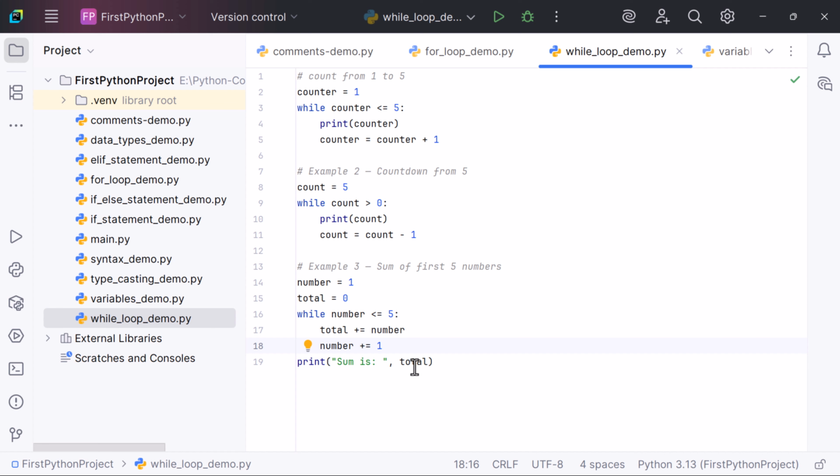We also learned why indentation is necessary. All loop code must be indented, usually with 4 spaces. If not, Python will throw an error. Finally, always make sure your loop has an exit plan, whether by updating a variable or using a break. Never let a while loop run endlessly.